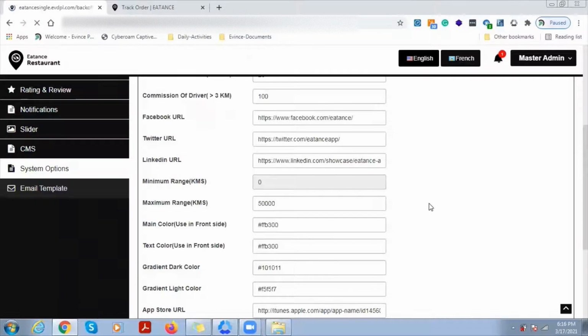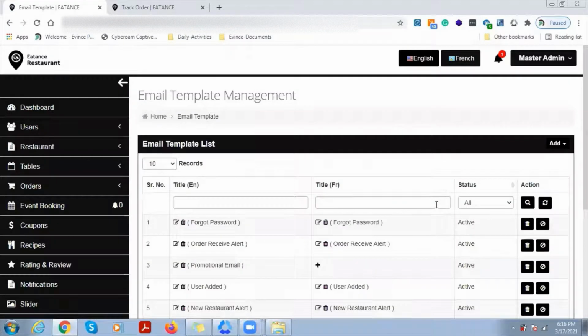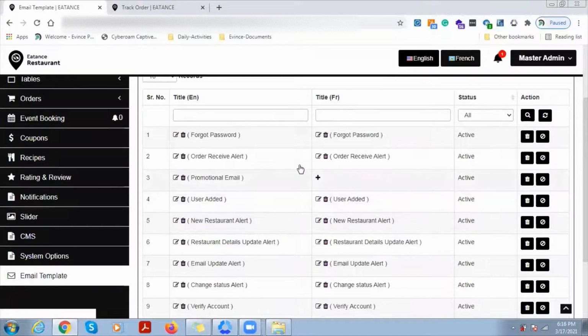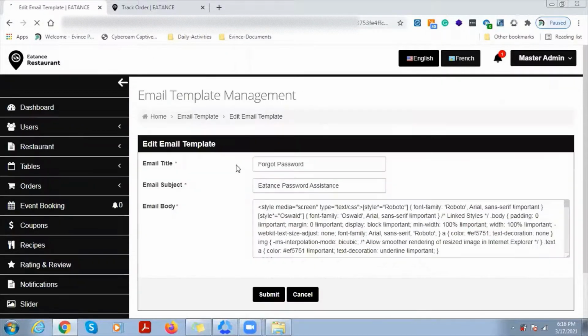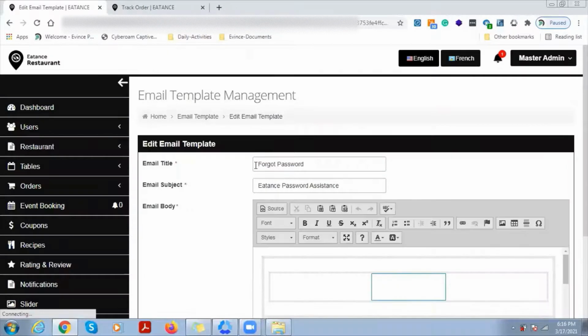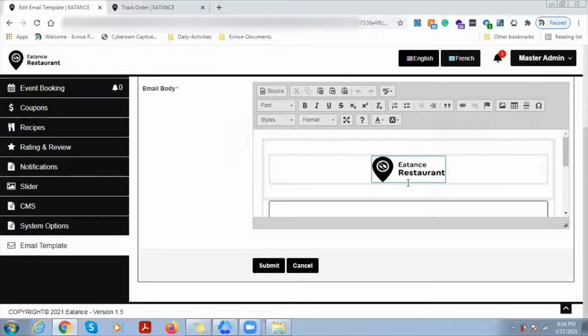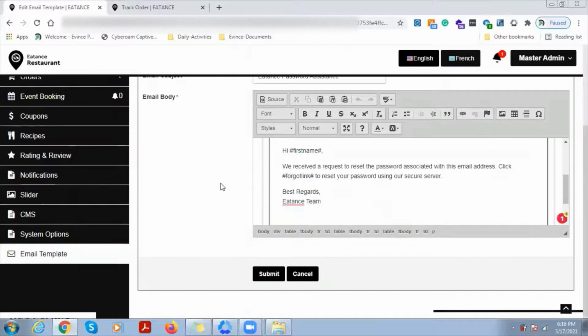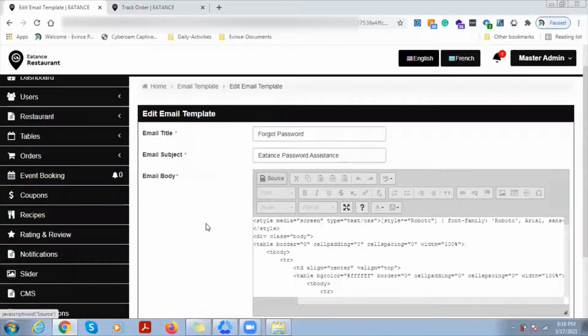Email templates are the templates which have been generated from the system and which are sent to the users, for example, forgot password. By clicking on edit, you can always edit the content you wish to. You can change the title, subject, and even the description of the template. Even if you have the HTML file of a template you want to replace it with, you can go in source and update the source file as well.